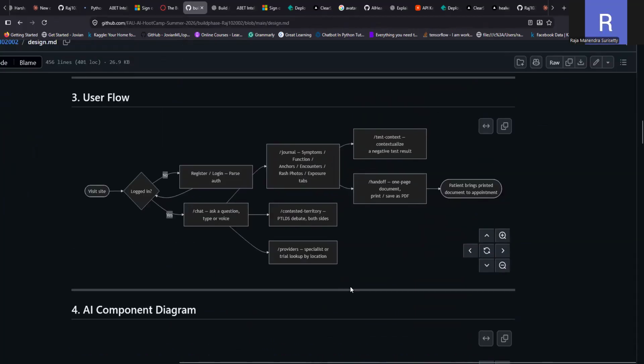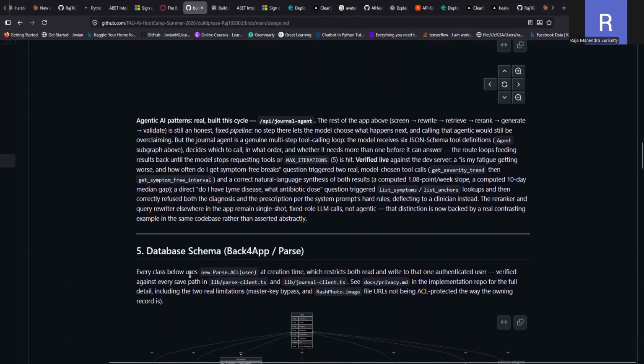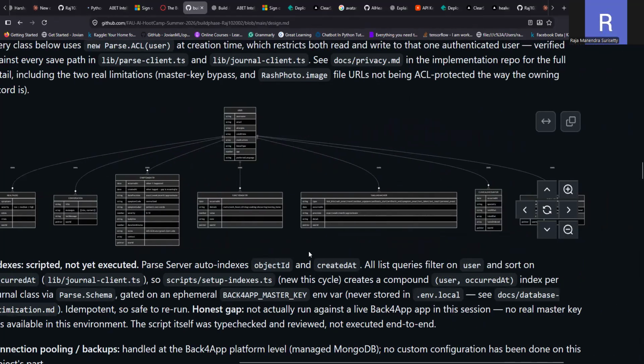This is the user flow. If you have an account, we can log in or create an account, and then explain the symptoms. Then it will be stored in the database for future use. Here are the component diagrams. This is the backend architecture, how it works and all.